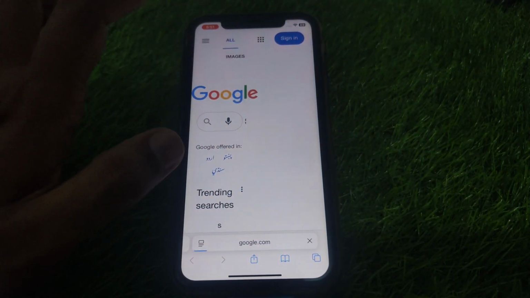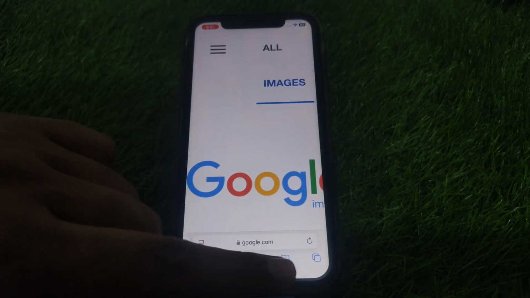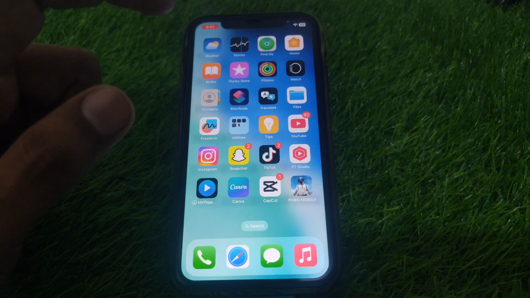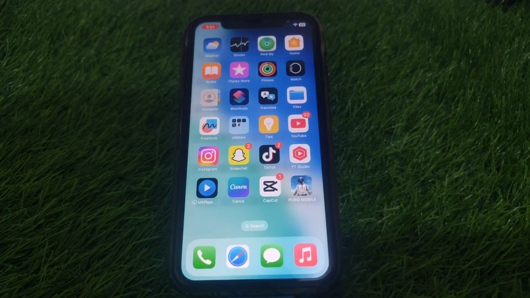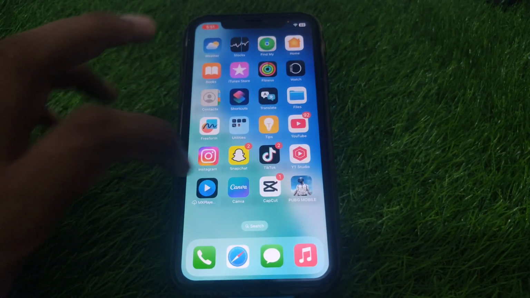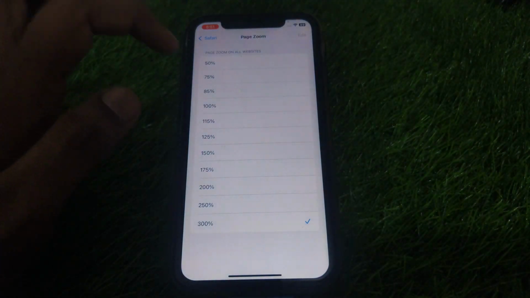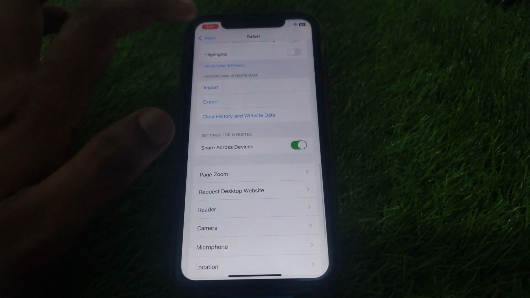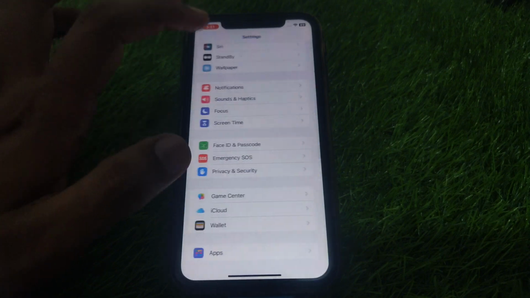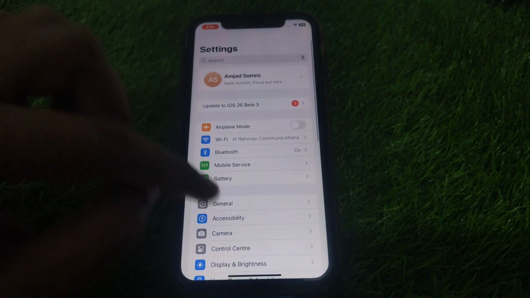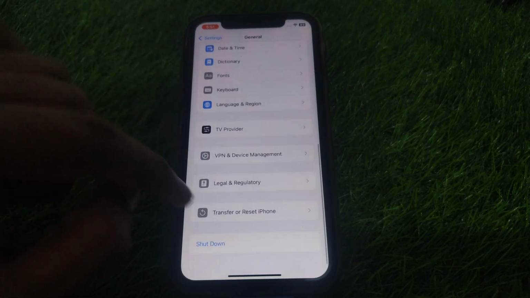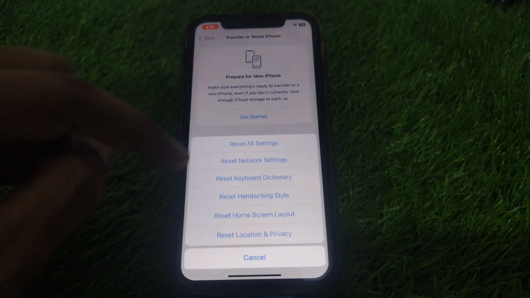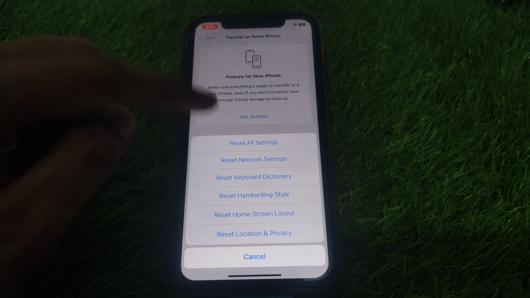So if you find all the websites in the zoomed out option and you want to fix that, then you have to make sure that you are connected to a proper Wi-Fi and internet connection. After that, you have to simply go to settings, then go to general, and scroll down until you find the option of transfer or reset iPhone. Here you have to click on reset, and reset all of your network settings.